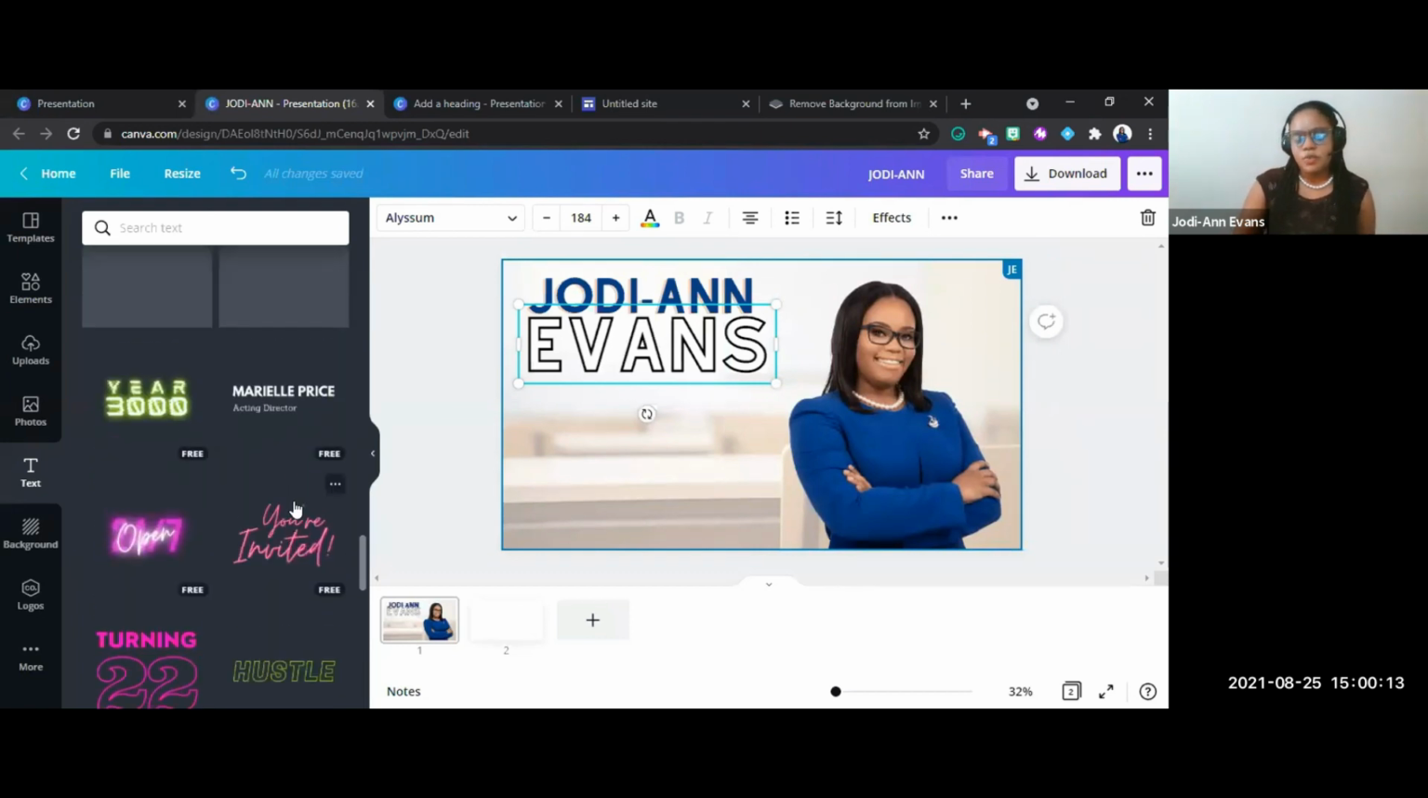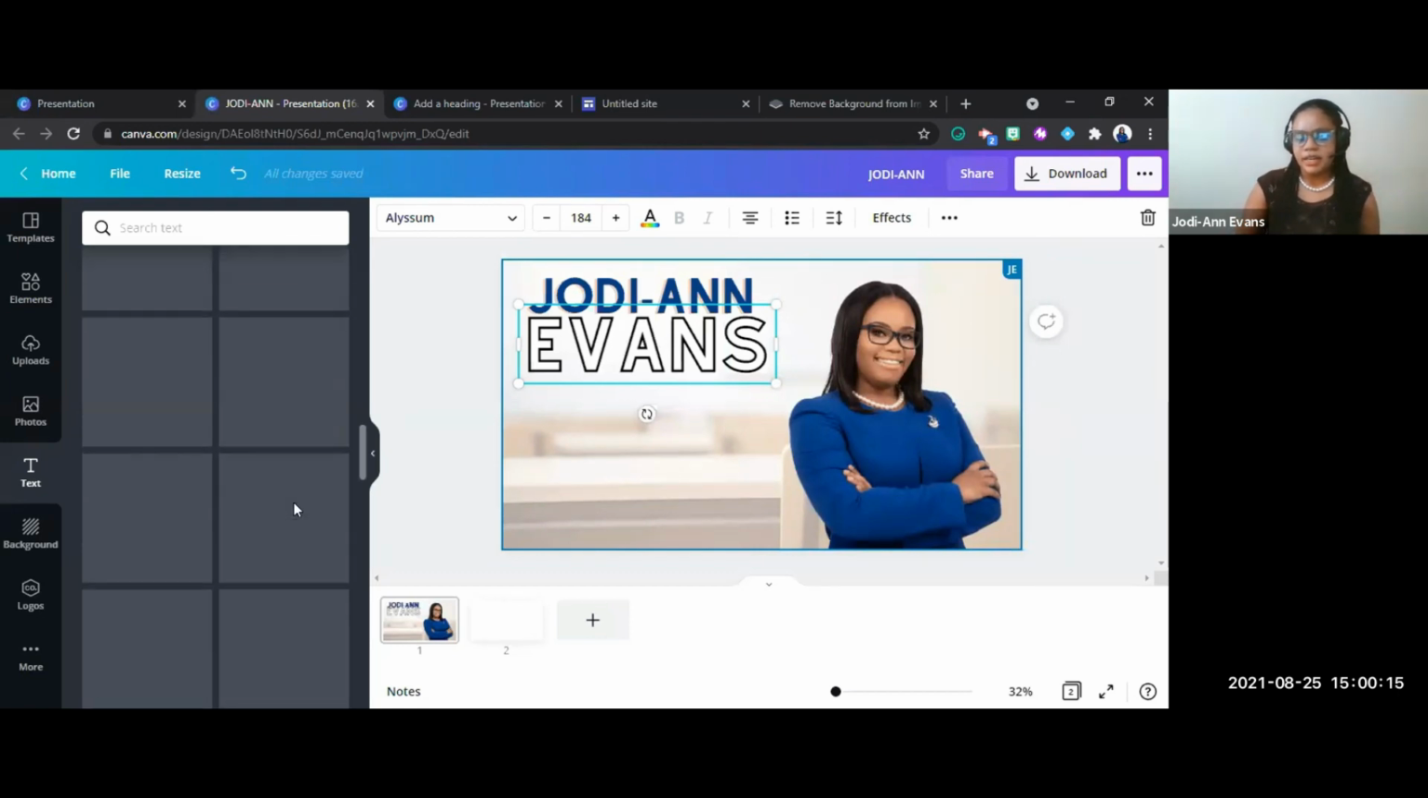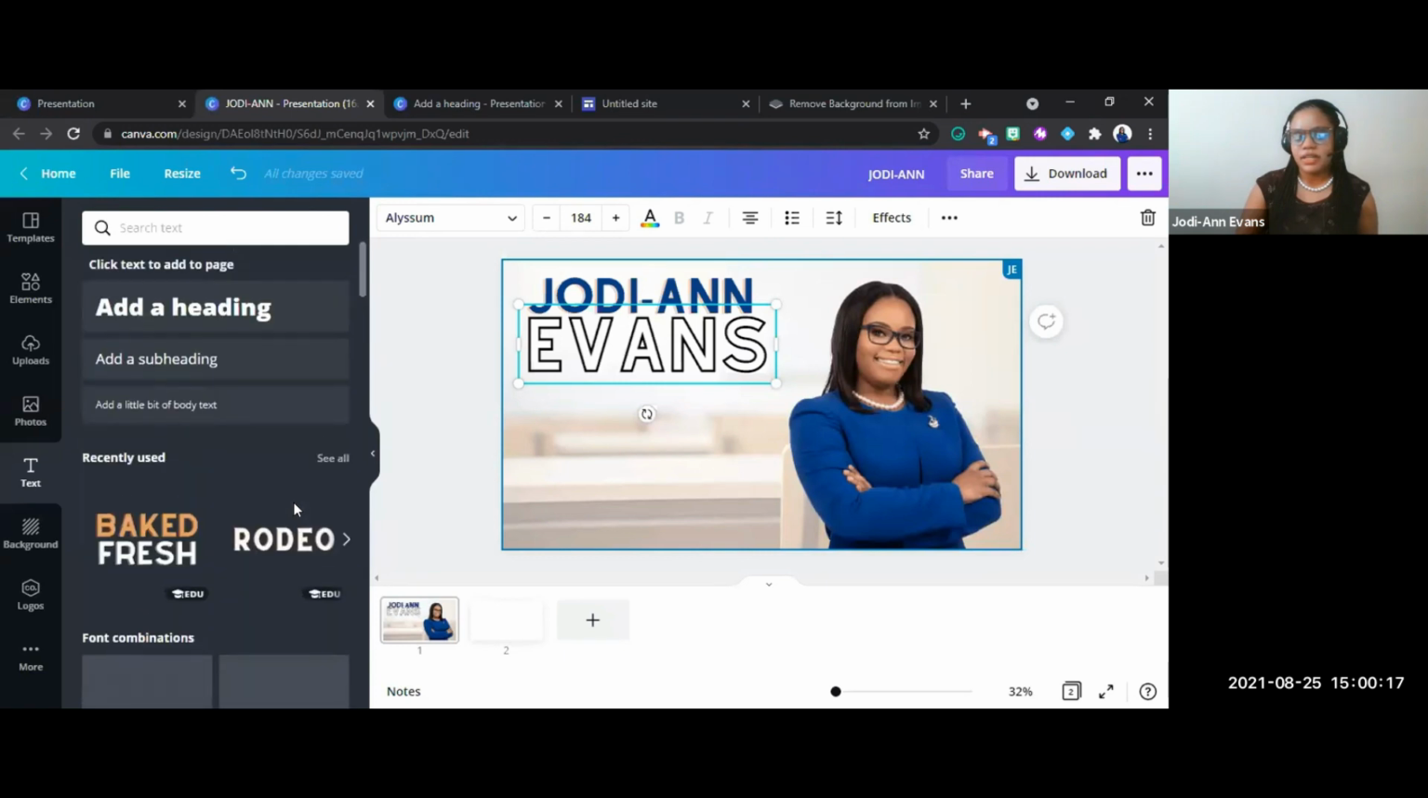What I can also do with my name right here, I can go up to the header. You can see add a heading, add a subheading, add a little body of text. I'm going to add a subheading, and here I'm going to type in my job title. So my job title is special educator, and then I'll just leave it there, right? So I can have special educator, and I can have trained mentor.